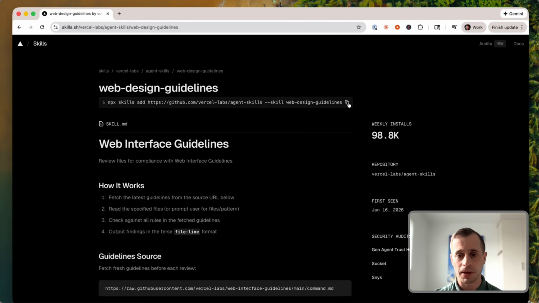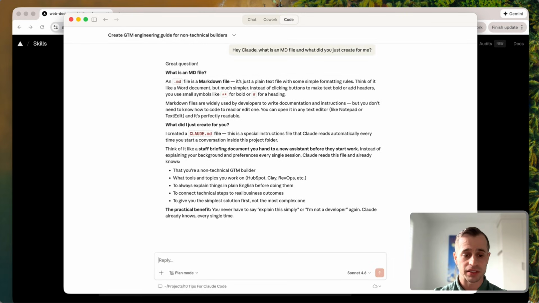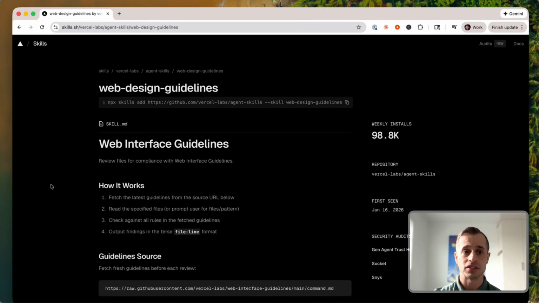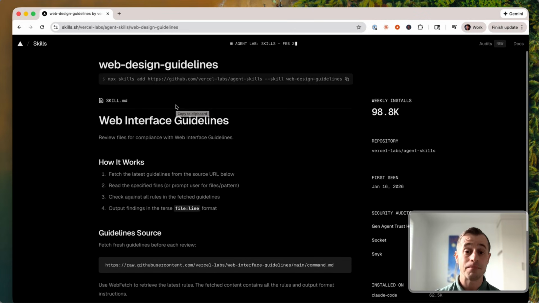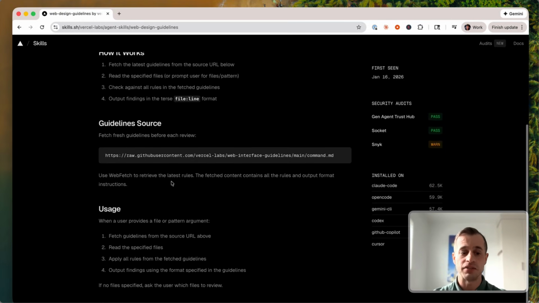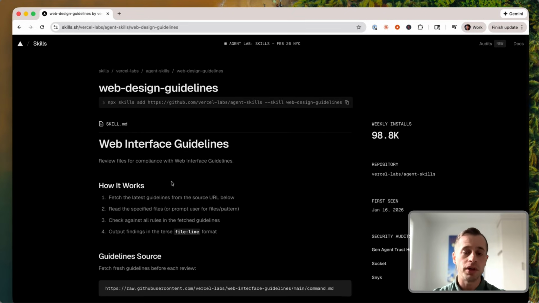I could tell Claude Code, by copying this and bringing it back into my desktop here, to add this skill to my project. And so what would happen there is Claude Code would go here, take this skill, download it to our project, and then be able to use this skill going forward for whatever it needs to. In this situation, the skill is web interface guidelines, okay? So this skill is very specific about how to create really good web designs using guidelines that are clearly laid out. It's very specific, right?